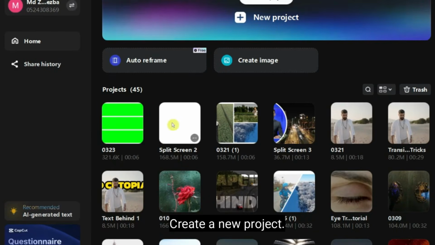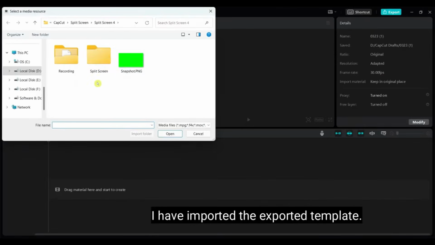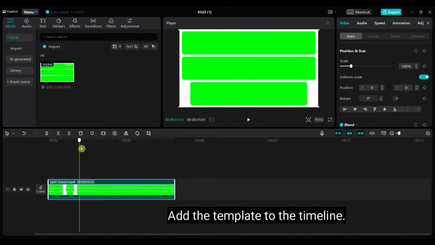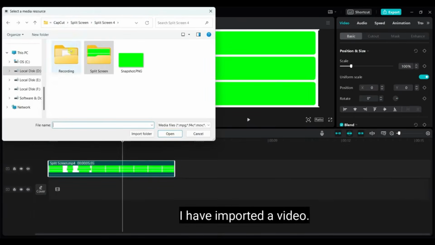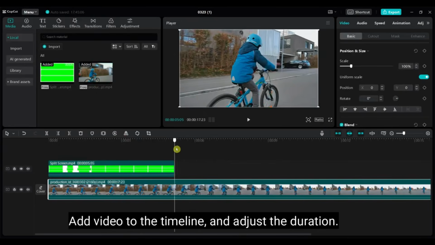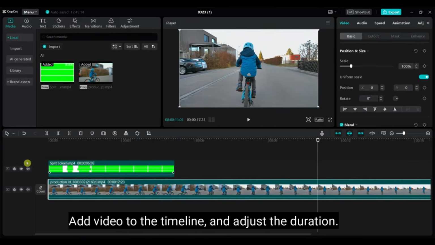Create a new project. I have imported the exported template. Add the template to the timeline. I have imported a video. Add the video to the main video track and adjust the duration.